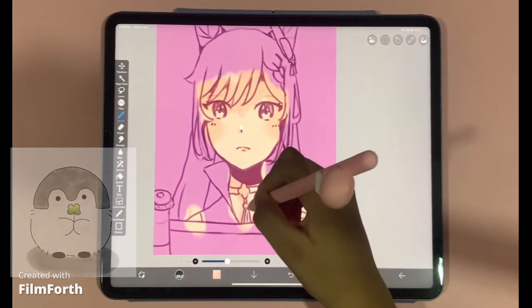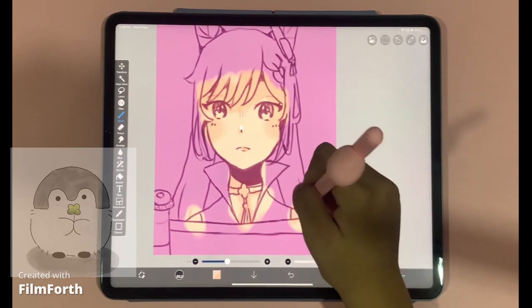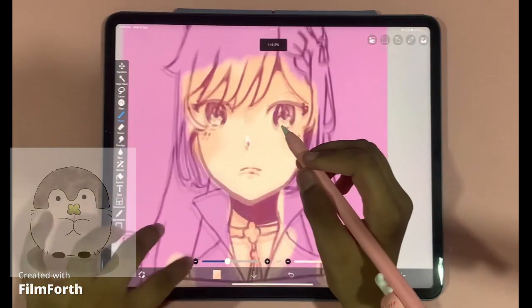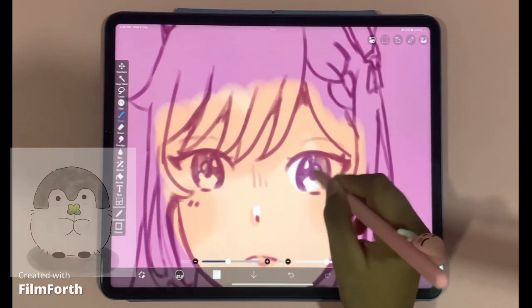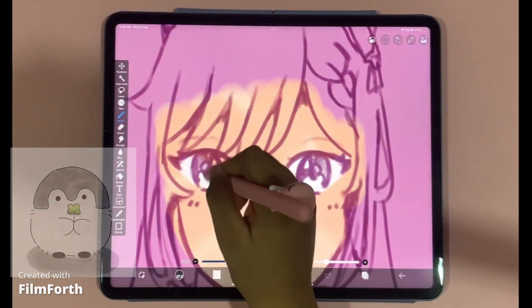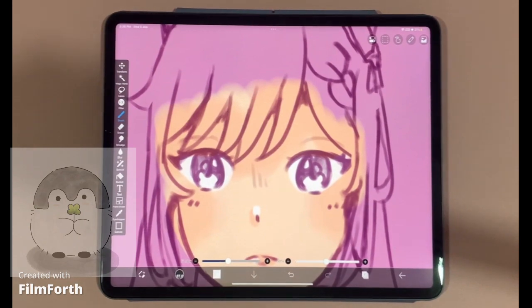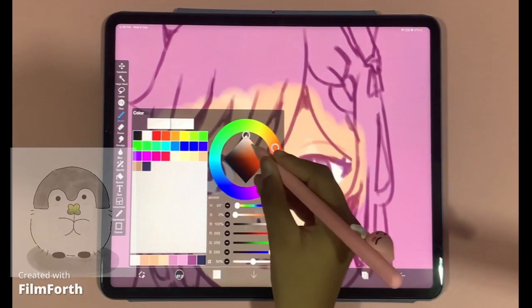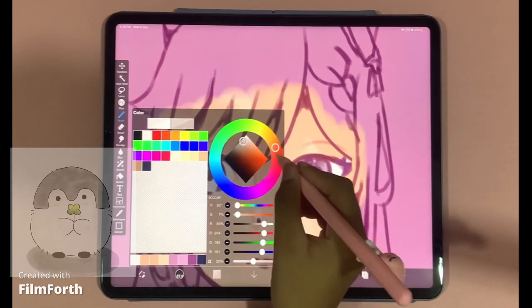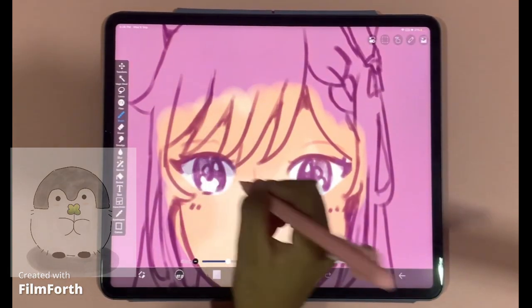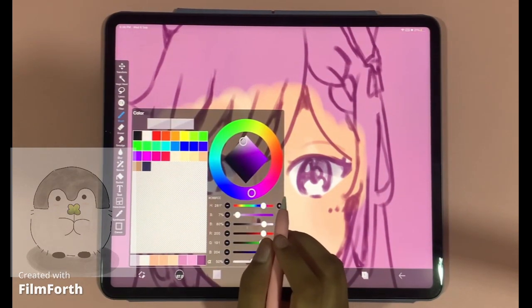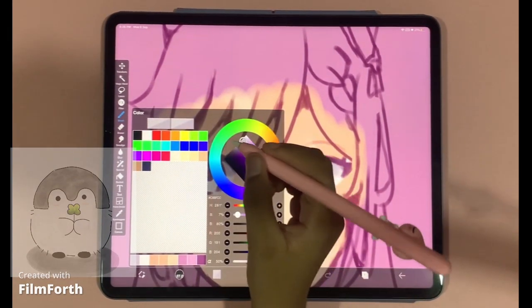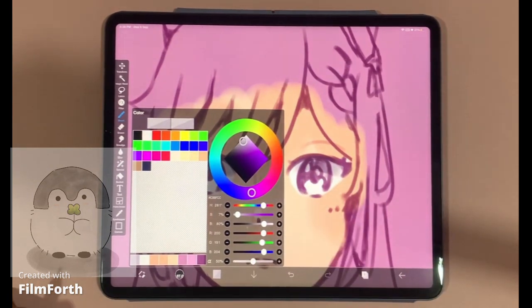So I'm just putting in the rough colors of the skin here, and I am going to actually color in a layer after the eyes. I think her eyes are kind of purplish, so that's what I'm going to be doing.